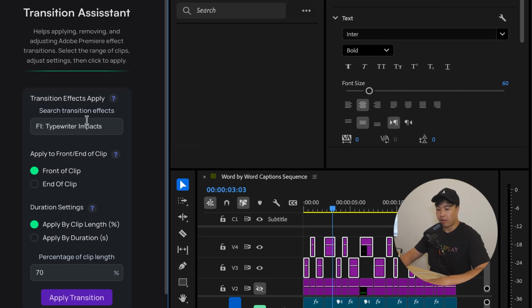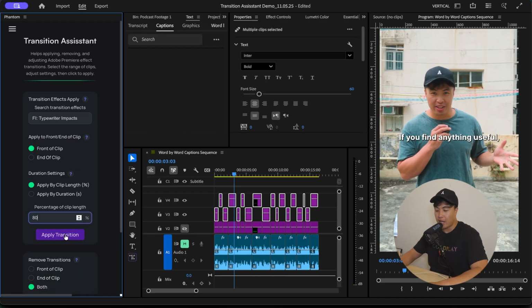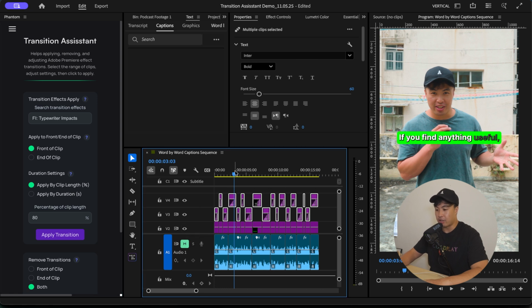the transition effects apply, and we're going to type in the typewriter impact to apply the typewriter effect on all the clips. In this setting, we're going to apply it only to the front of the clip, and the duration, we're going to apply by clip length. And right now we have it set at 70%, and let's change it to 80. So it's going to apply the transition effect 80% of every clip. And we're going to hit apply. And let's toggle back the background. And let's see how this looks like.